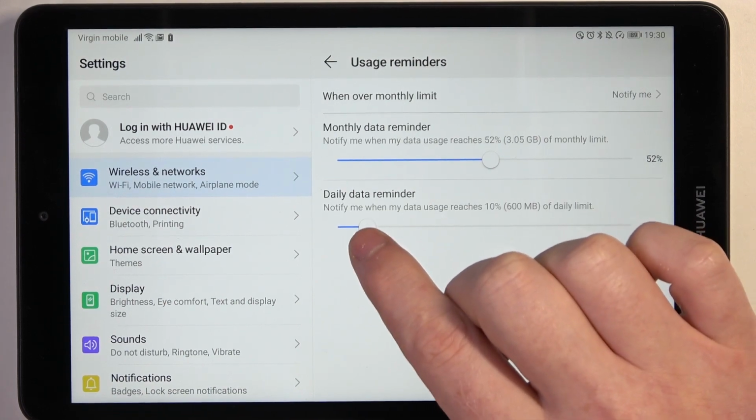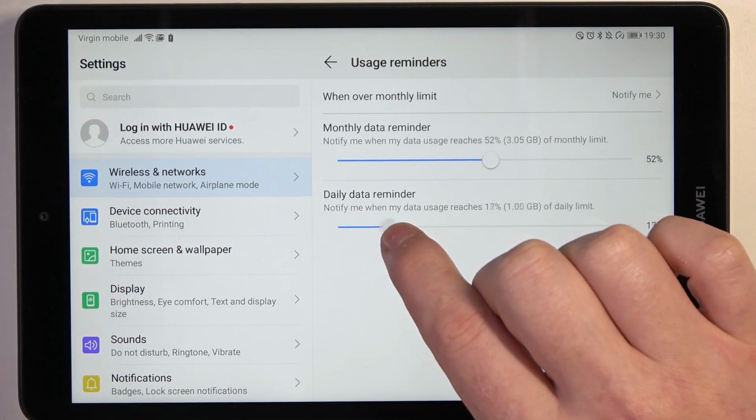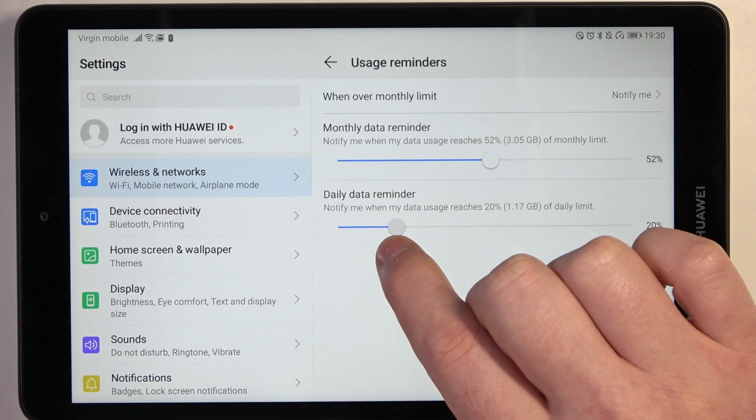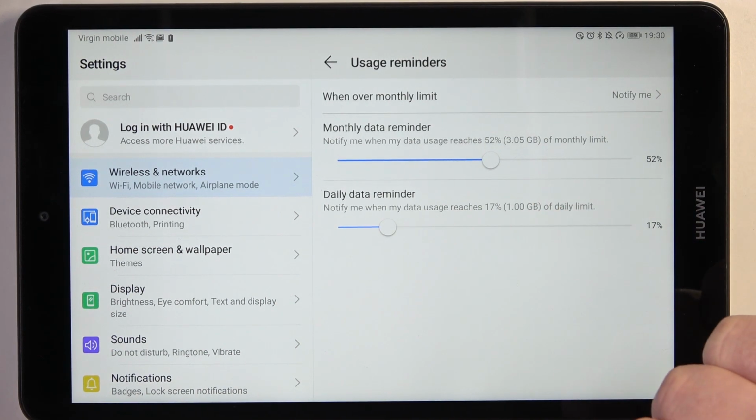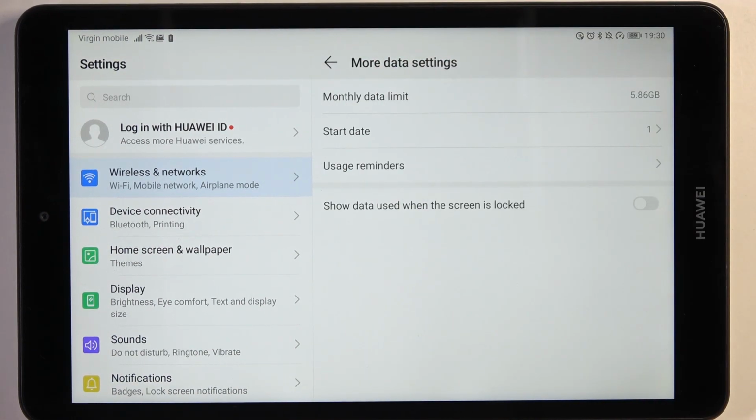And there's also option to activate daily data reminder. So for example, if you use 1 gigabyte a day, you will get the notifications that it was already used in this amount. And that's it for this video.